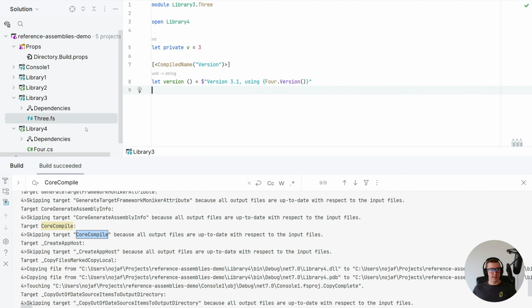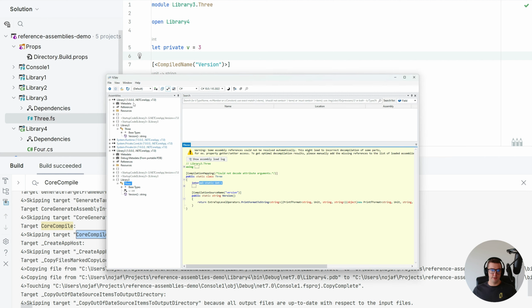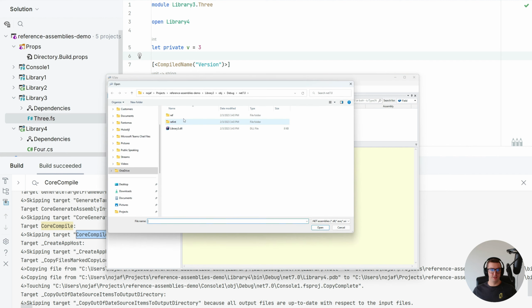When I look at library 3, I notice that I have a private field over here, and then I also have a version function. And now let's take a look at how the reference assembly looks in ILSpy. So when I open it, just clear everything and open it up. Notice that going into library 3 in the obj folder, we now have a ref and a refint. We previously didn't have that when we didn't enable reference assemblies. Refint is the intermediate folder for reference assemblies. So the reference assembly is first going to be written down here, and if it differs from your assembly over here, it's going to be copied over there. It's just a bit of an internal detail.